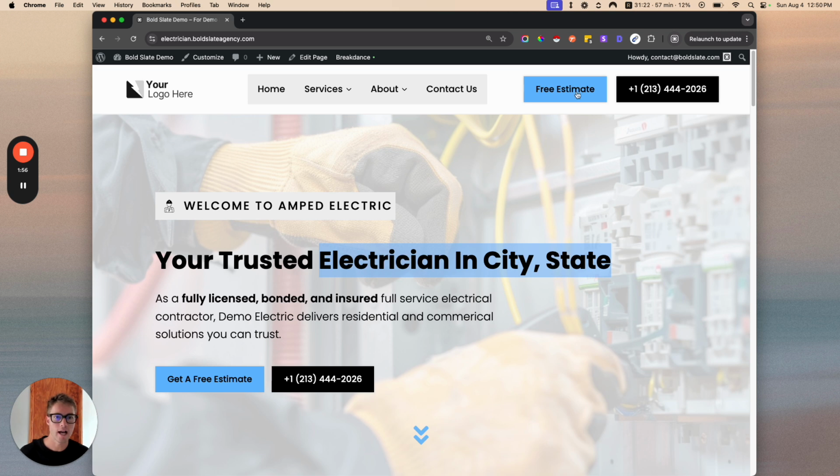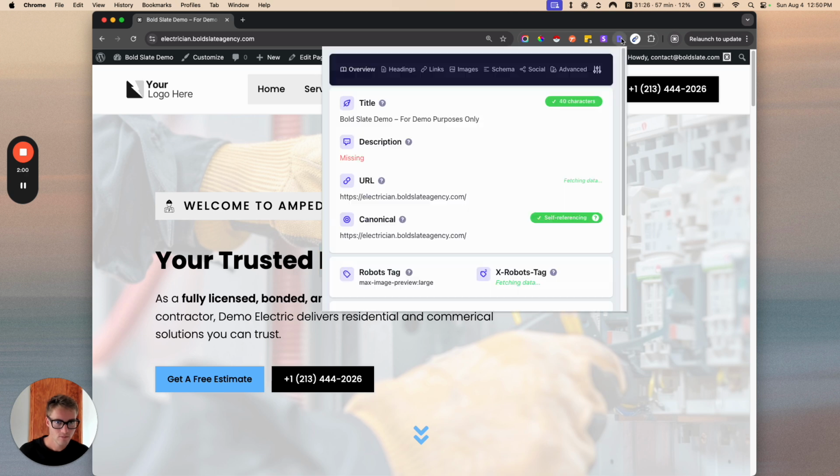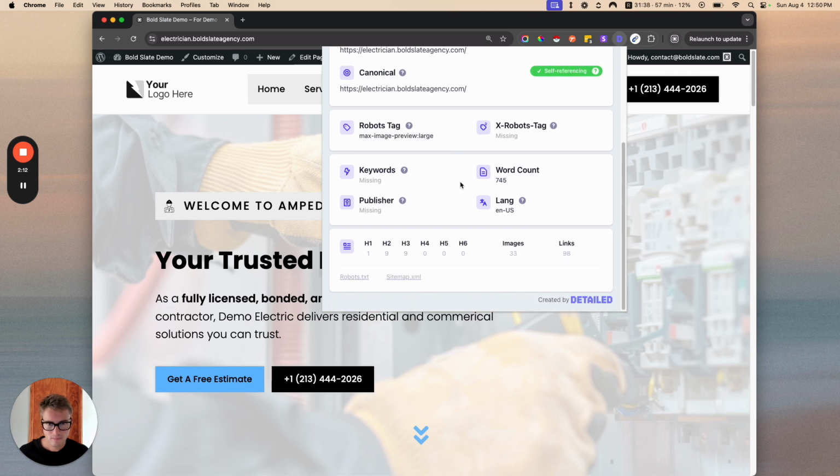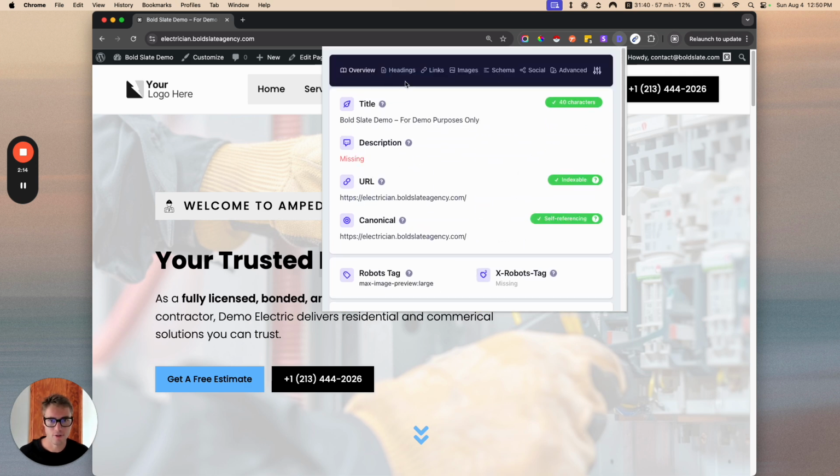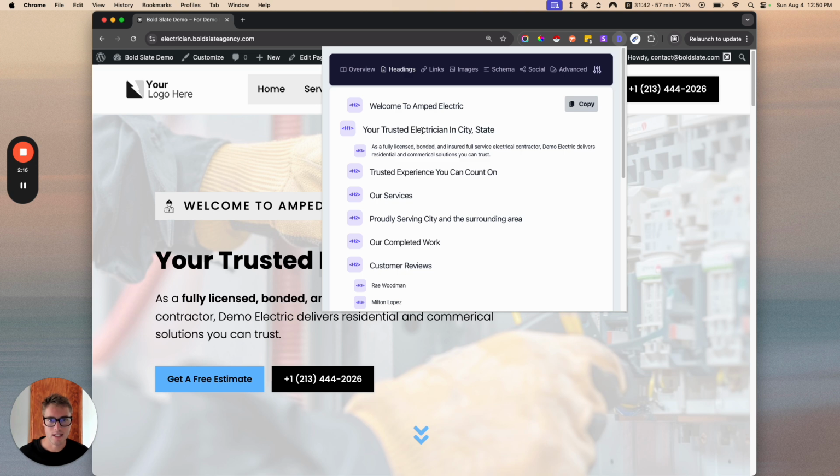And if you want to check if your website is properly optimized, there's this tool I love to use. It's called the Detailed SEO extension. It's free on Google Chrome. You can add this to your Chrome and pull this up, and you'll see that the H1 tag, if I go to headings, is electrician in city, state, okay? So that's the H1 on the homepage.